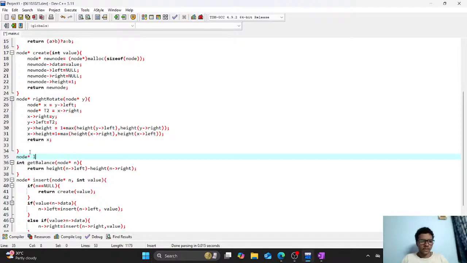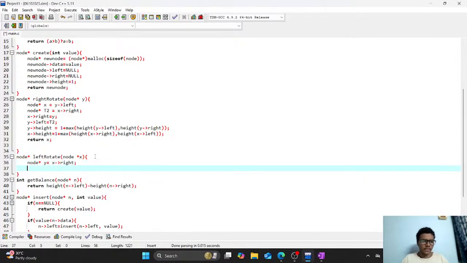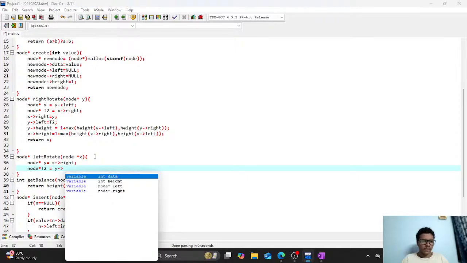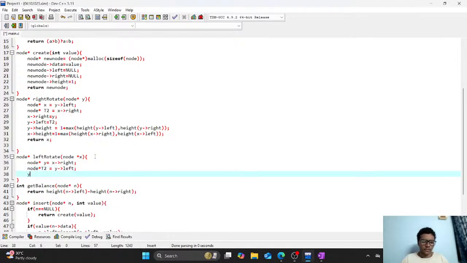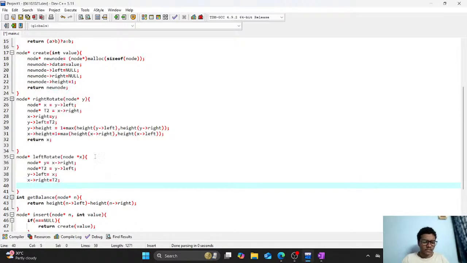And similarly, you will write the left rotate. Now you will take the node x, y is equal to x of right, and the node t2 will be y of left. So now y of left is equal to x, and x of right is equal to t2. Just reverse what was there.